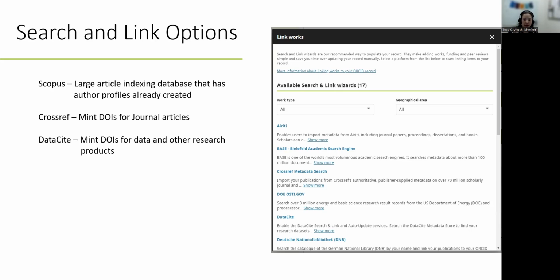So, fun fact, here in the library, we use both Crossref and DataCite when we mint DOIs as well for our publishing and repository respectively. So I would encourage you to also explore the list to see if there's other relevant wizards. For example, if a lot of your work is in Europe PMC, they have a wizard, for example. So that is one nice tip for getting your ORCID record filled in.